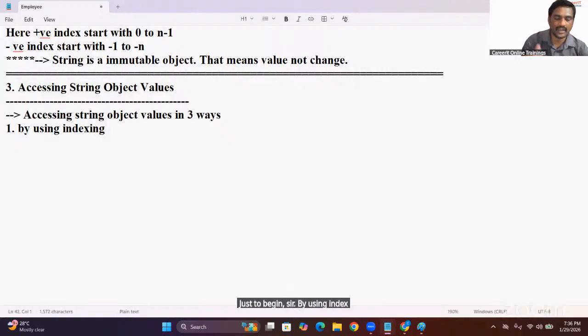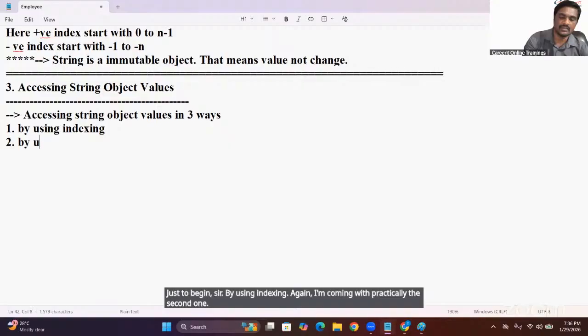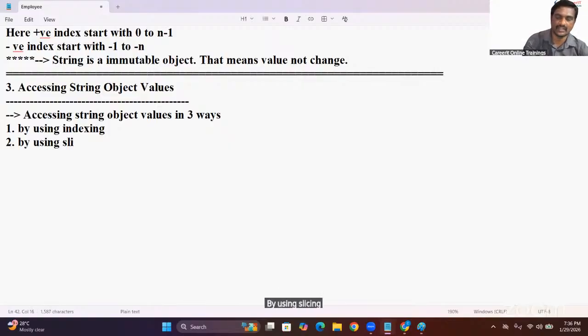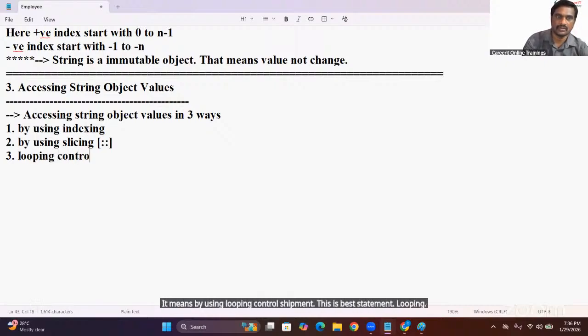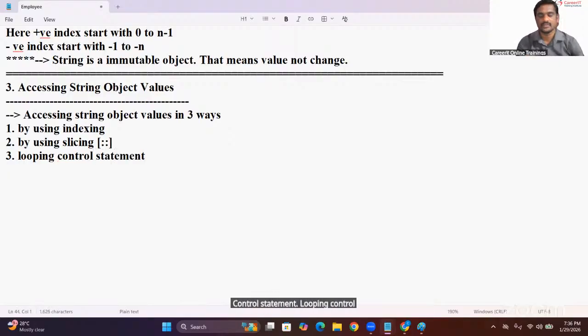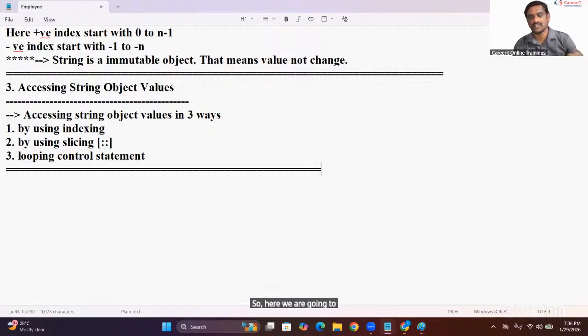The second one is by using slicing, sir. Very important concept. This is the slice operator. The third one is by using a for loop, which means a looping control statement. This is the best statement. Here we are accessing our string elements. How many ways? Three ways: first by using indexing, second by using slicing, and third by using a looping control statement.